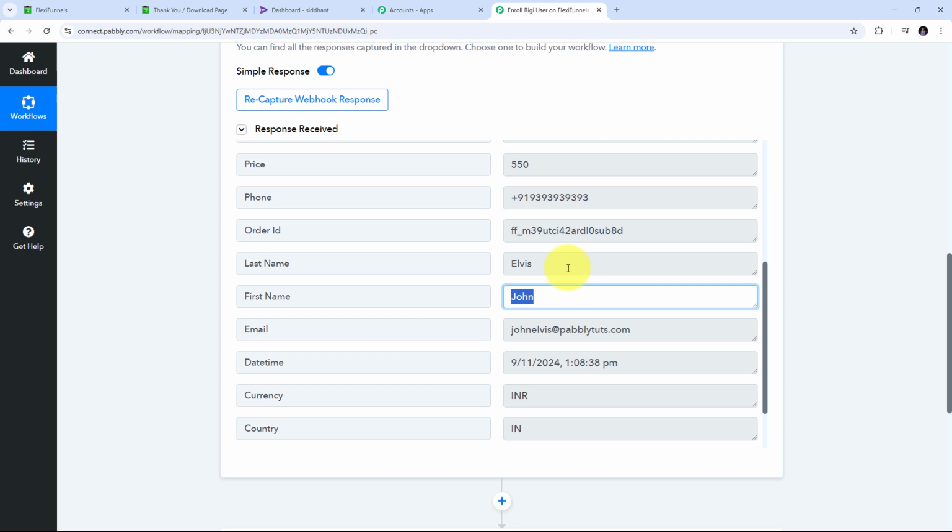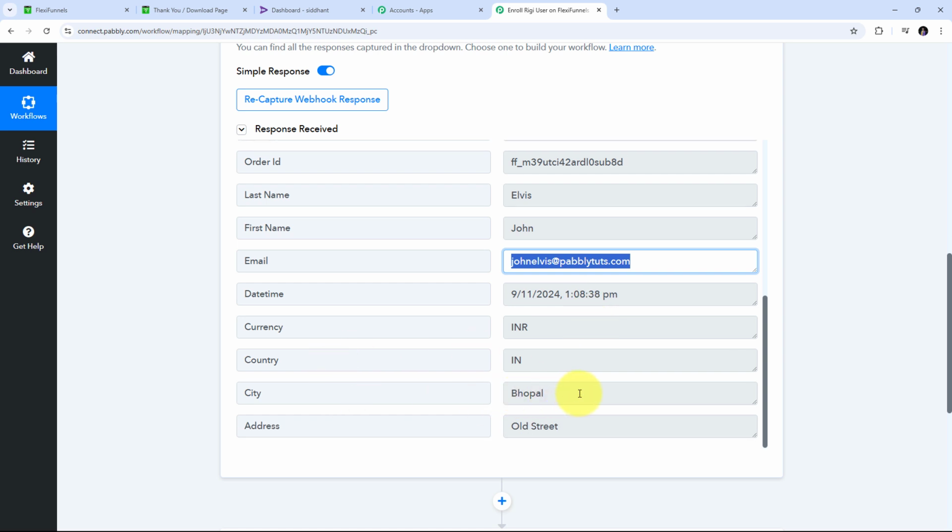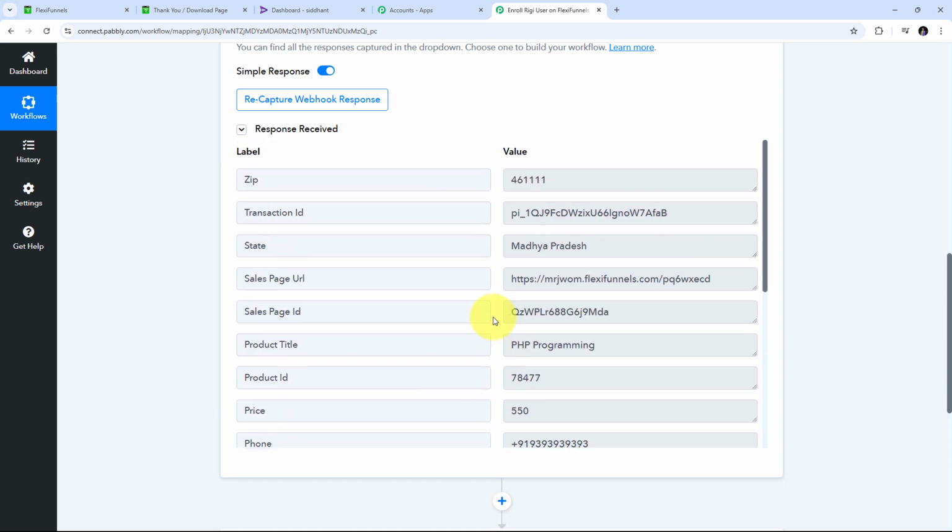I have the first name, that is John. I have the last name, that is Elvis. I have the email address, that is johnelvis@pabblytudes.com. Also in this, I have the city and the address of my customer, that is Old Street. So here we can see that automatically, as I've created a new purchase in FlexiFunnel for my course, then automatically I've received all the detail of that customer here in Pabbly Connect.